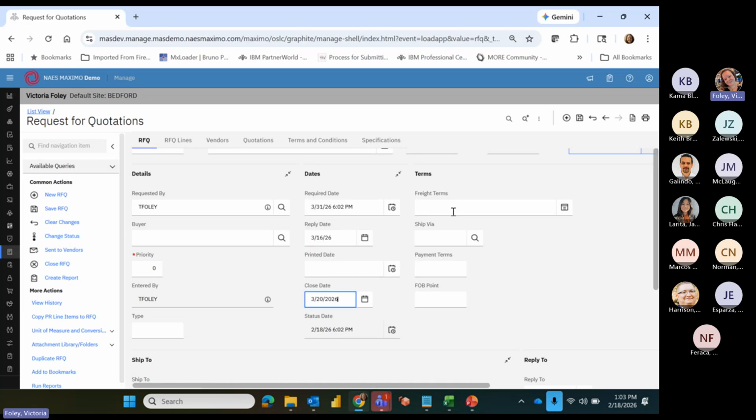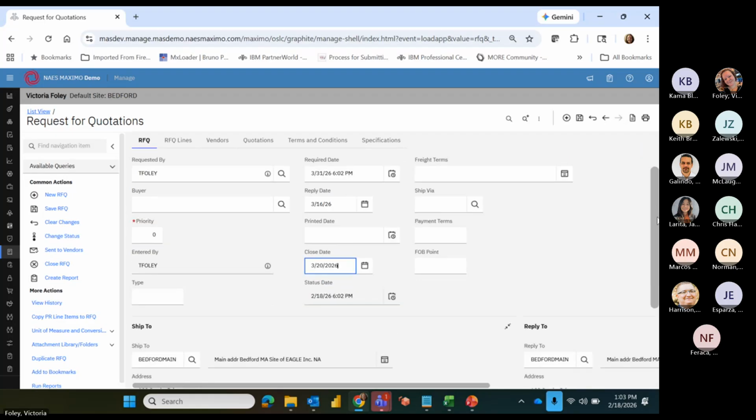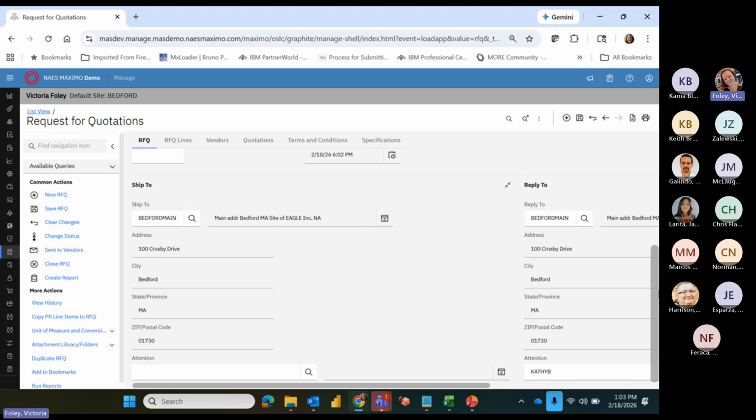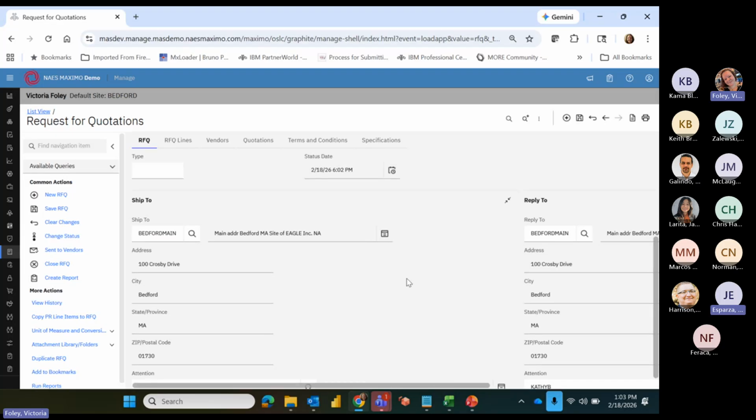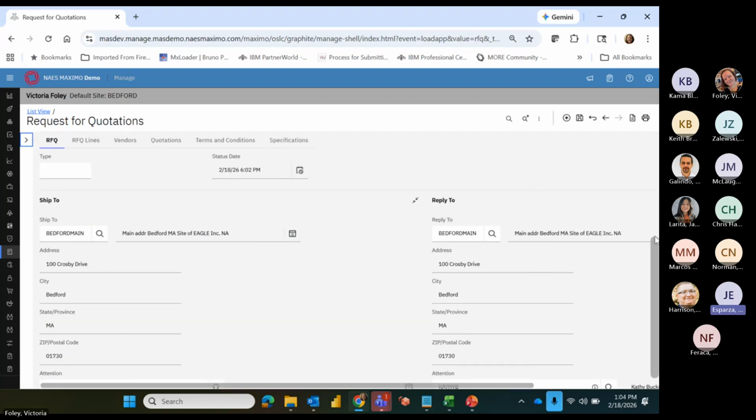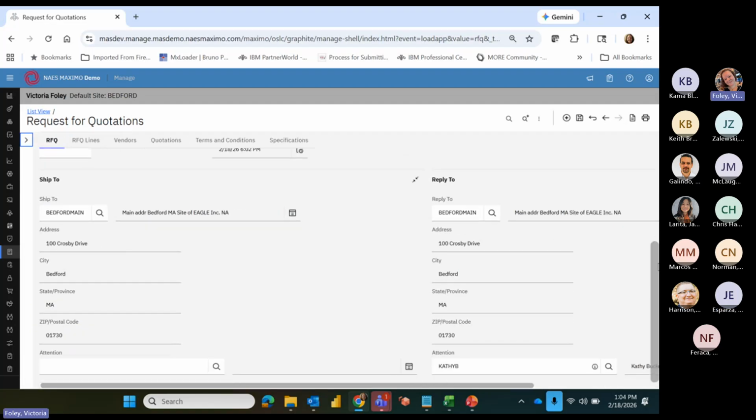If I have specific freight terms or shipping information that I want to put in here for this quote, I can. And then at the bottom, we have our ship to and reply to information. So this is going to print out on the request for quotation report. There's one that's out of box in Maximo, or a custom one can be created to send out to our vendor. And this is just going to be information of who we want the reply to come to, and we pick the attention to if we have somebody specific. And then if we need to put our shipping information, we'll put that in there as well.